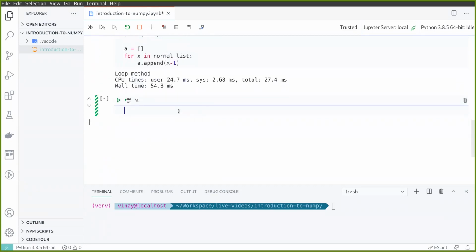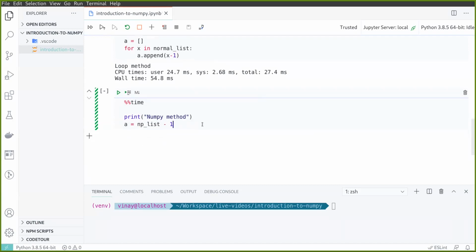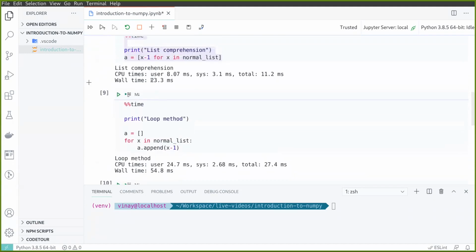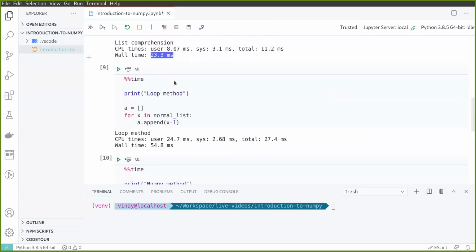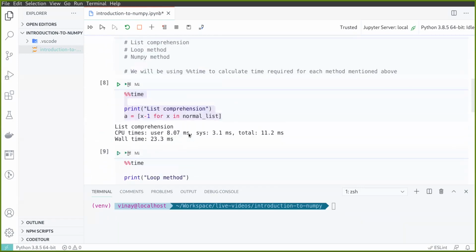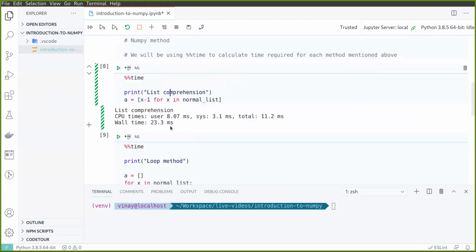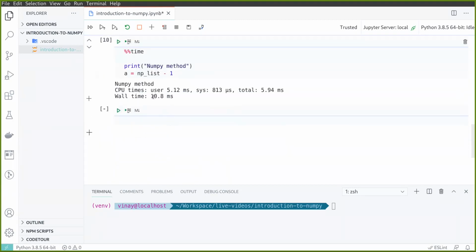Now let us come to our NumPy method. What we need to do in NumPy is we simply need np list and just subtract 1 as it is. You can see that the wall time here is 10.8 milliseconds, which is very, very less than this list comprehension method and loop method also. As the list or the array becomes larger and larger, you can visibly see there is a lot of time difference between the execution of each method.